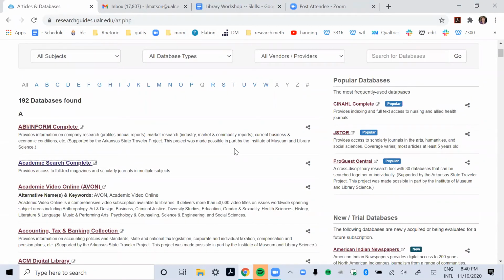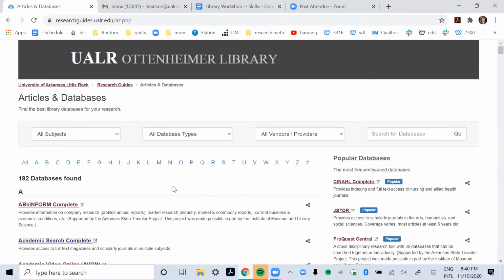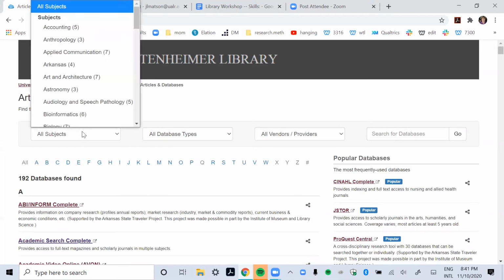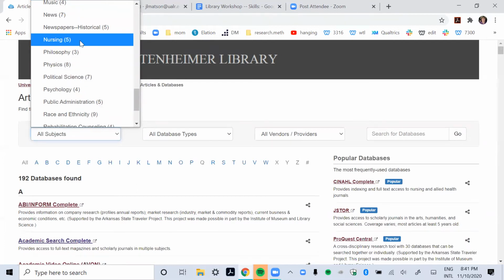So let's try another search. Liz Hafler wants to do something on the understaffing for CNAs. And so let's go back to the list of articles and databases and look up what it says to use for nursing.